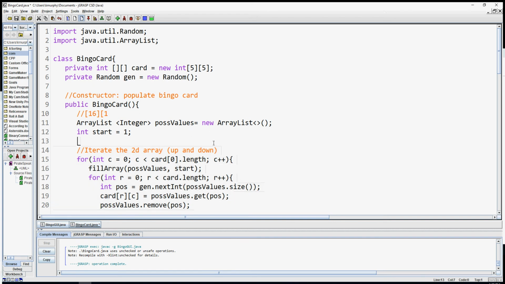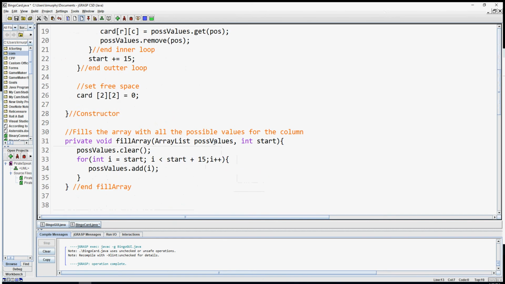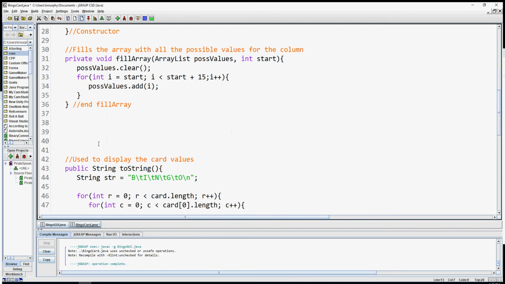Okay, here we are finishing up our bingo card. I'm going to scroll down a bit. Maybe I'm going to go right before this toString. We're going to add in a move method to allow the user to enter a number, and it will replace the number in their card with an X.